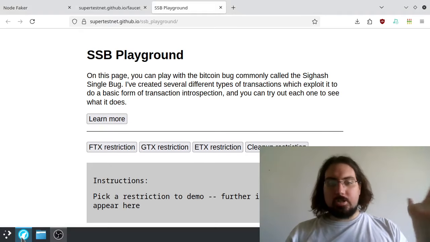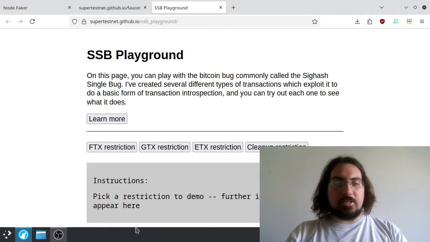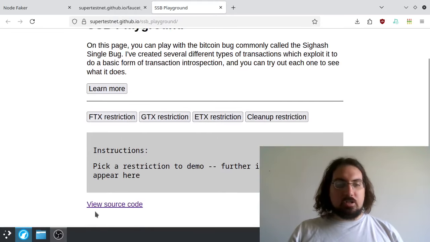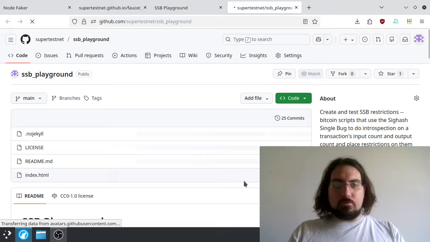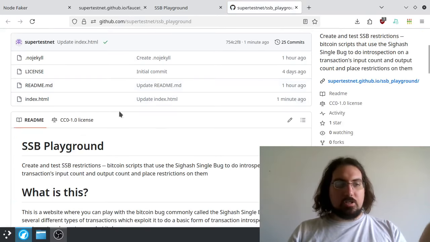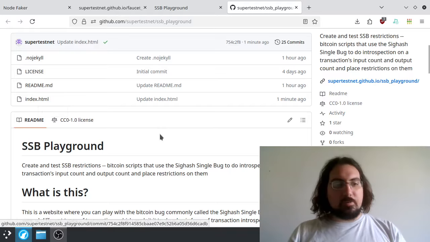Hey guys, this is SuperTestNet, and today I just wanted to show off my latest invention, which is the SSB Playground. The website is right here, and there's a little button down here so you can view the source code of this invention. This is the GitHub, and all the code is in this index.html file.